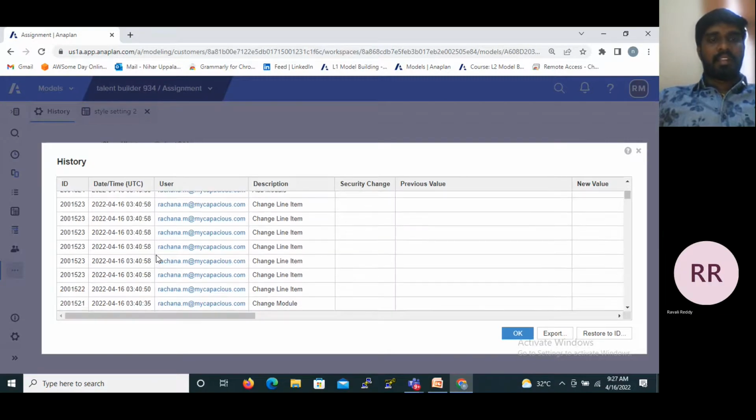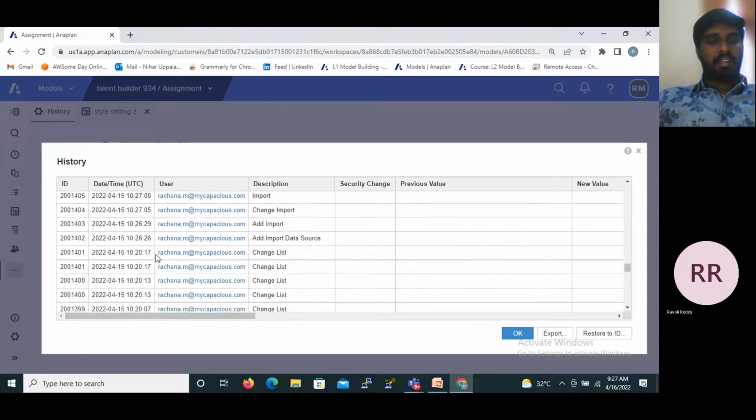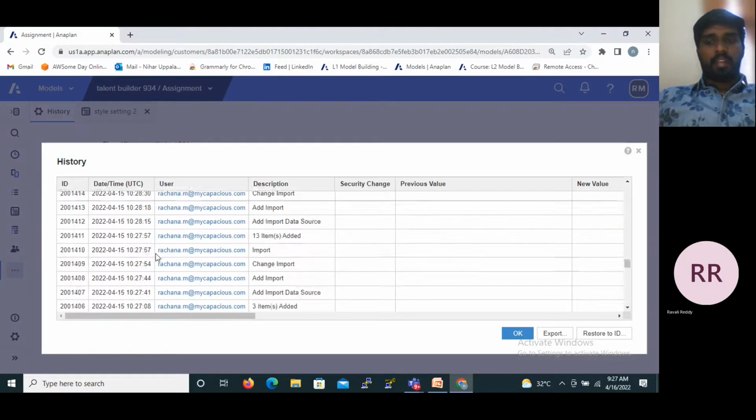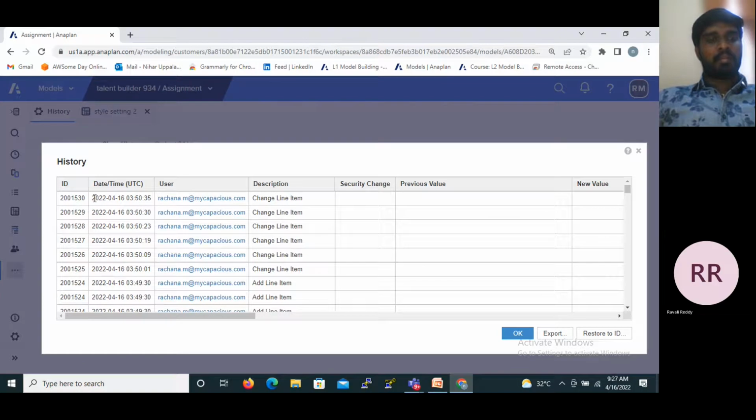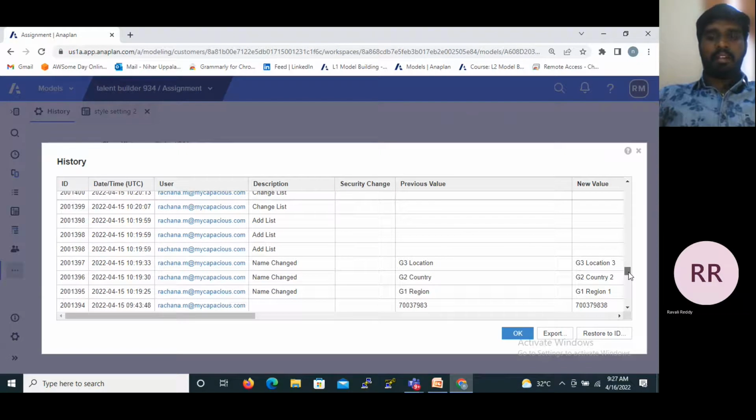Here we will get history like this, what the changes are, everything we have changed. And here there is a unique ID, and a date, and the time at which we have done it, and the user, and what modifications they have done. This is called changing line item. So these are the details we can get.